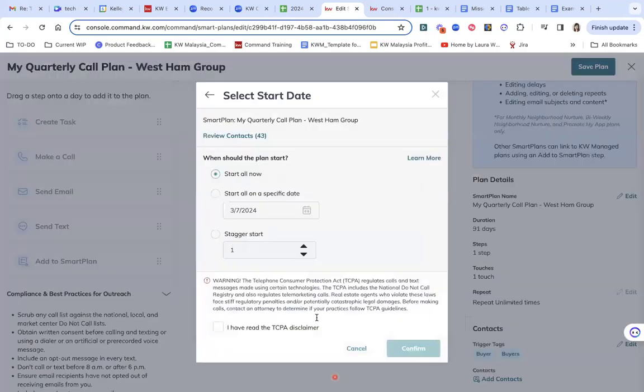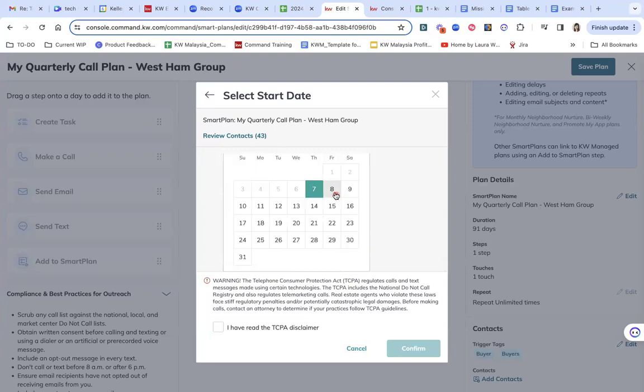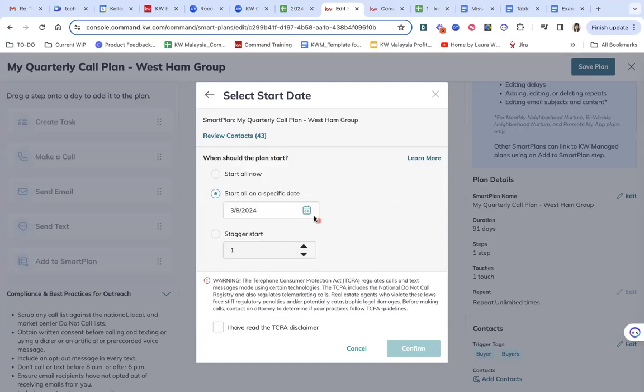I'm just going to do that. And this is where you can see that you can actually stagger your plans. I can choose to have the plan start all now or start all on a specific date. Say I only want to do it not today, I can schedule ahead and say I want to do it on Friday. Or I can use this option called stagger start. Stagger start would mean that I would call 5 people a day. So out of 43 people, the smart plans will give me 5 people to call every day.